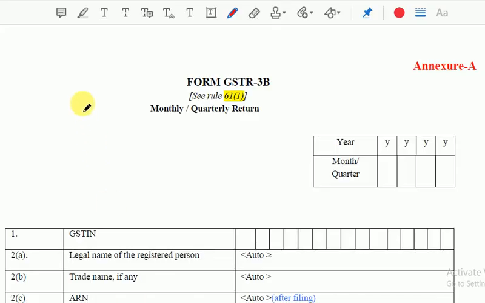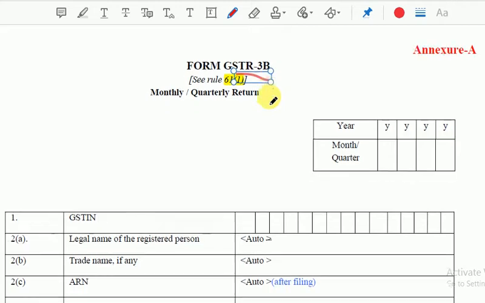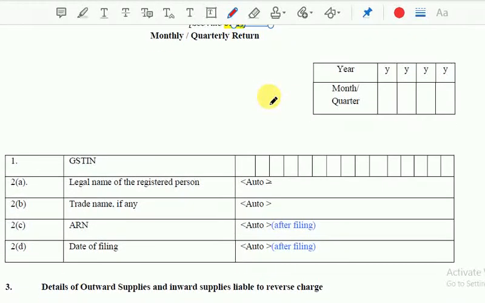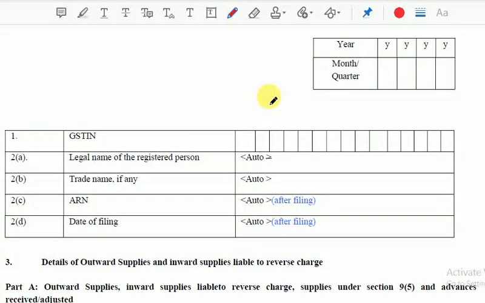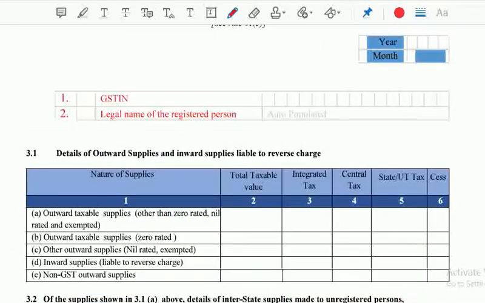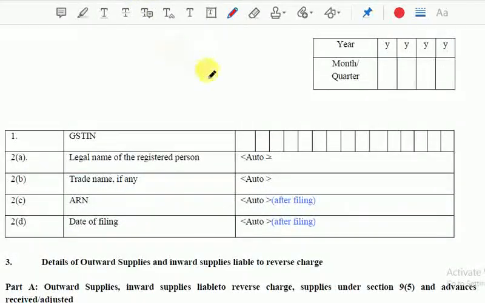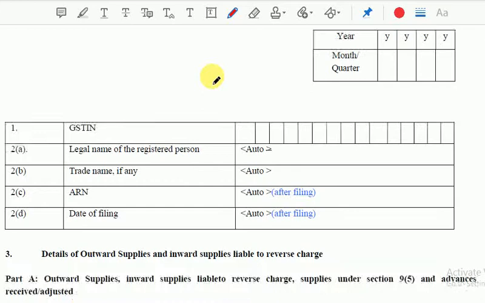In this video, we will discuss what changes are going to be made in GSTR 3B. What are the columns to be introduced? What are the changes to be added in GSTR 3B? This is the GSTR 3B old format and this is the GSTR 3B new format. Now we will discuss the GSTR 3B new format.